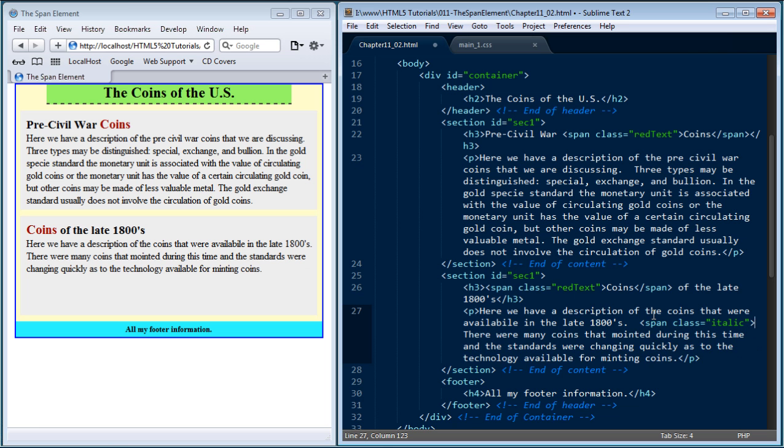I'm going to close that span tag. Then I'm going to go down to the end of this line and close out the span tag itself. And again, this would be a good time for you to pause the video if you need to type that in.